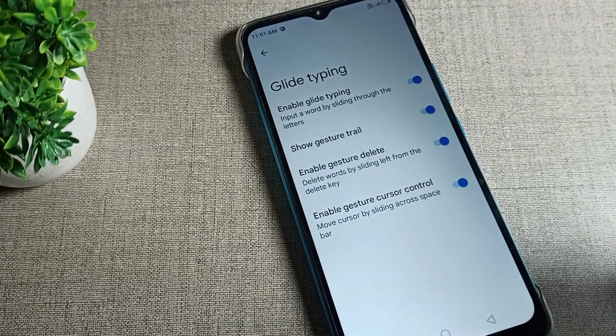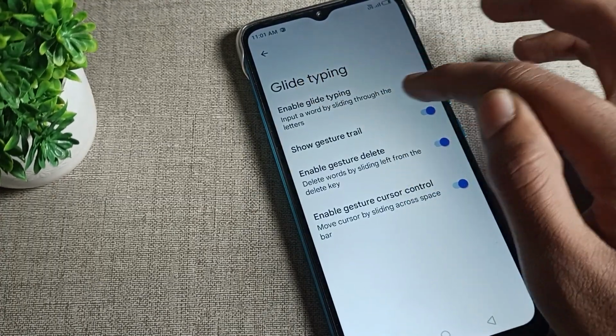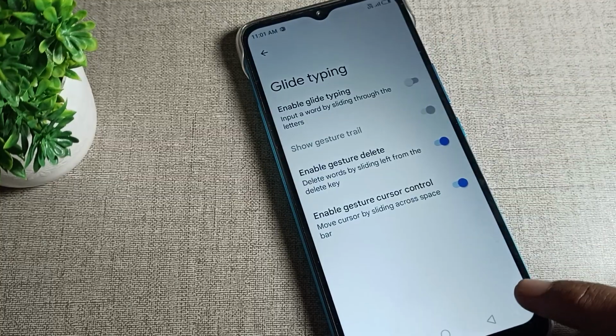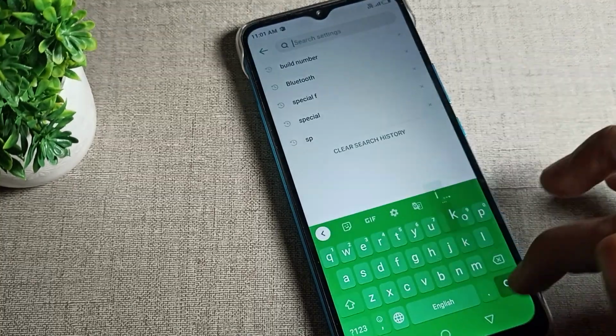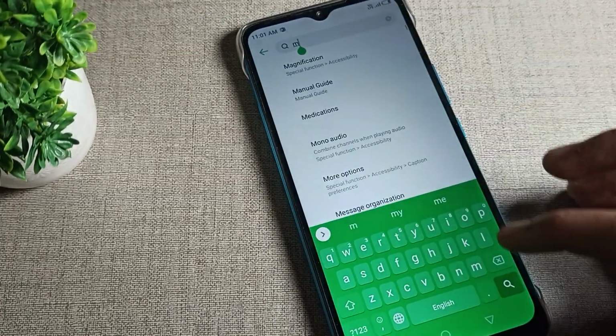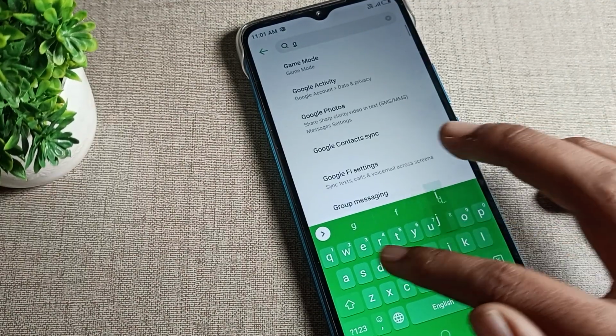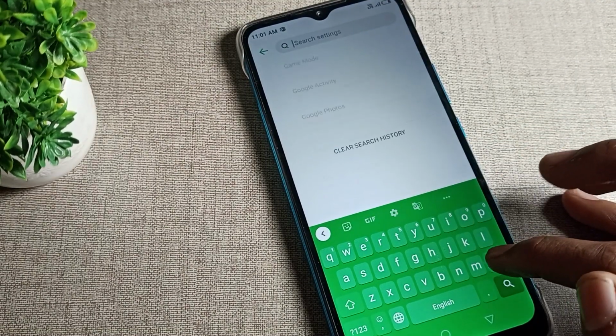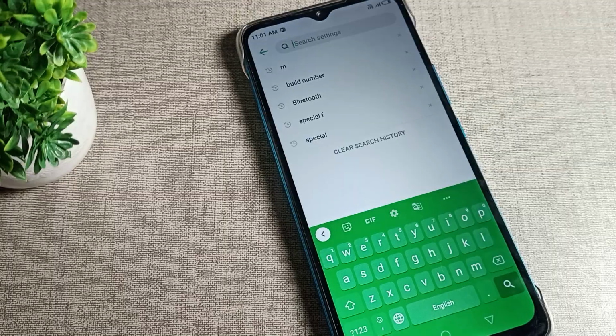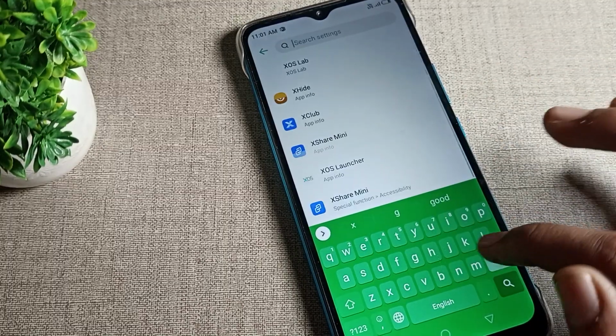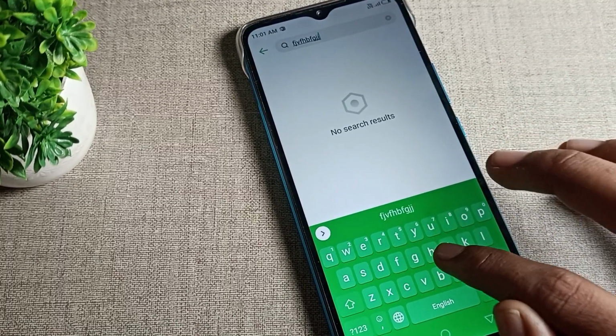You can check here that glide tapping is enabled on your Infinix phone. On the right side, there is this blue icon. Tap here to turn it off. Friends, you can see glide tapping will be off, and you cannot use glide tapping; it will not work on your Infinix phone device. So like that, you can turn off glide tapping on your Infinix phone. So friends, you can use your normal keyboard from here.